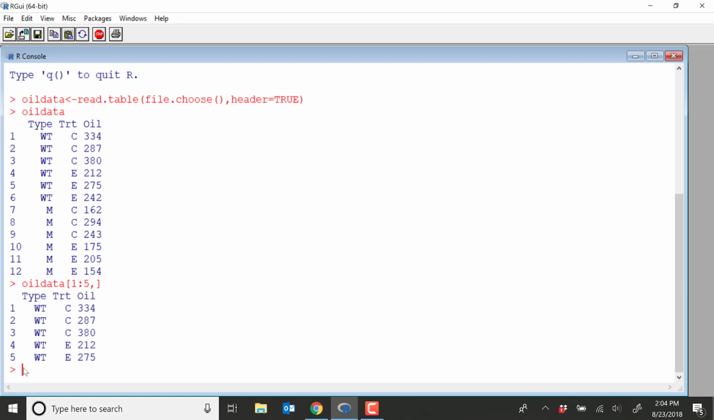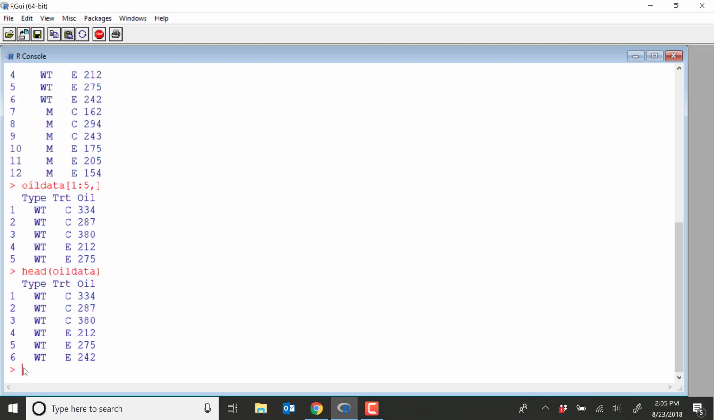Another way that you can just view the beginning of a matrix is to use the head function. So I could just do head of the oil data set, and it gives me the first 6 rows.